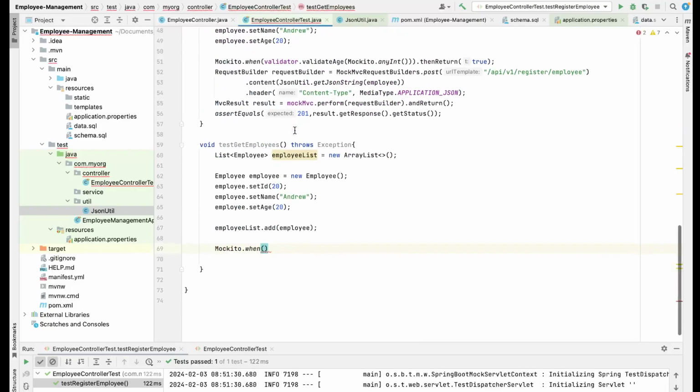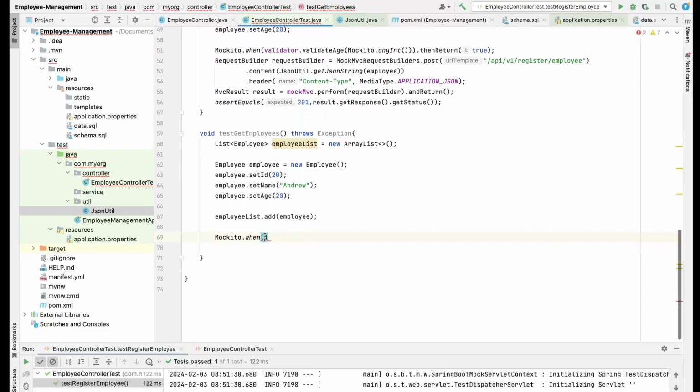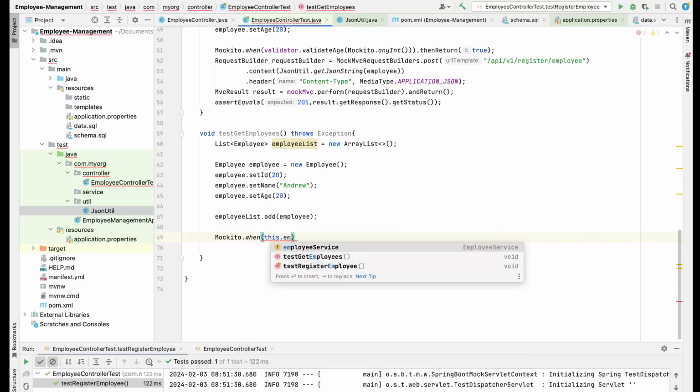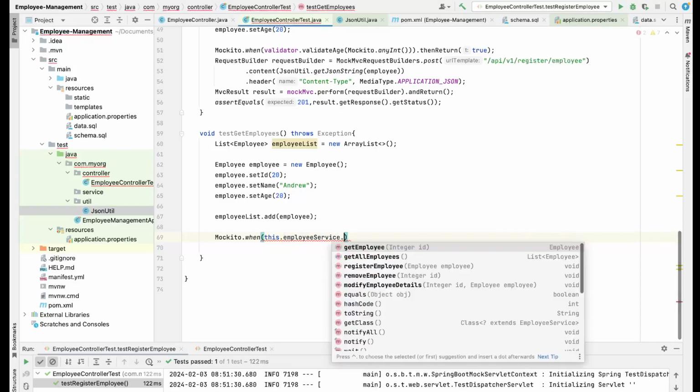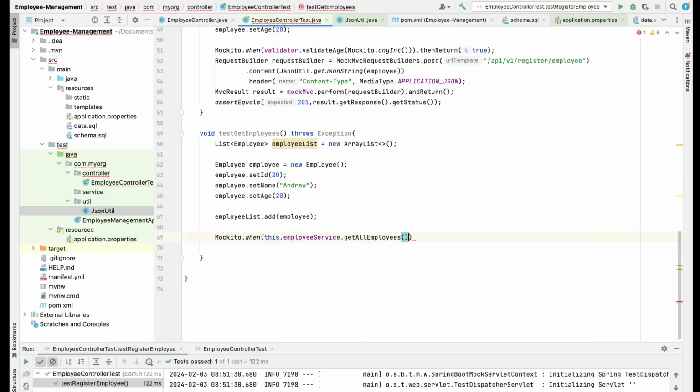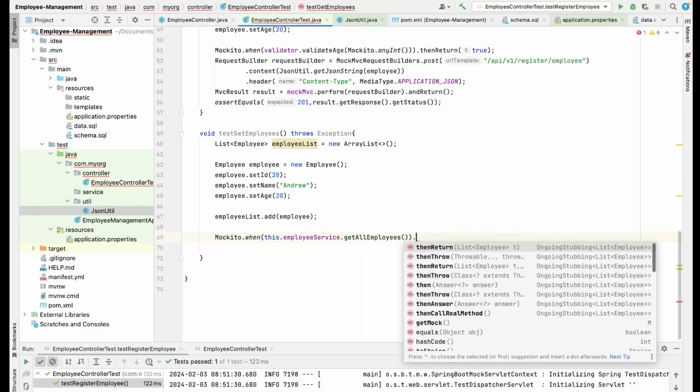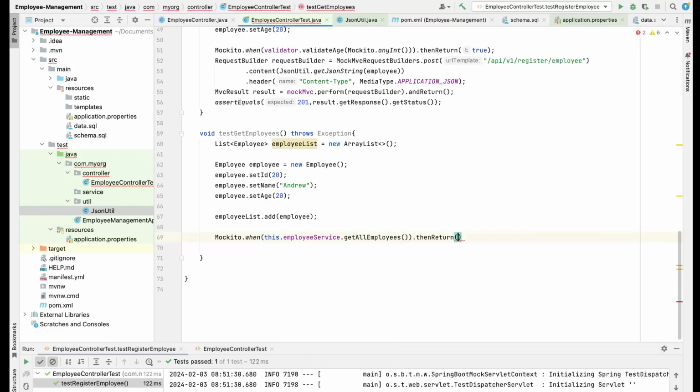So what we'll do is this: dot employee service dot get all employees, this was the method, right? Dot then return. Okay, so we are calling that method get all employees, and what we are expecting is to return the employee list.